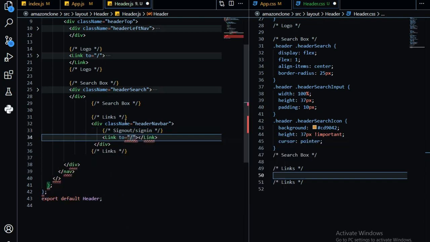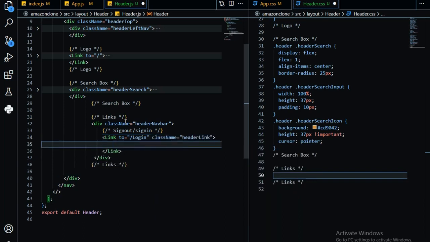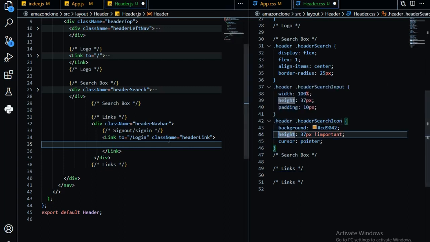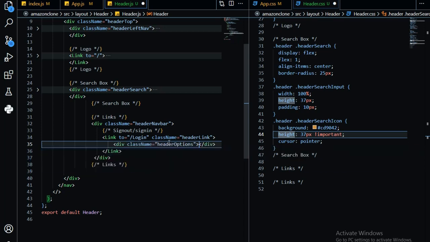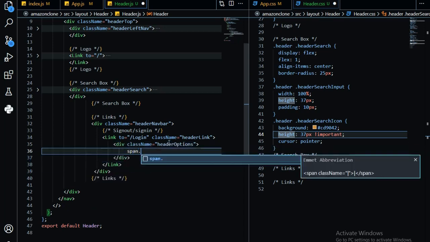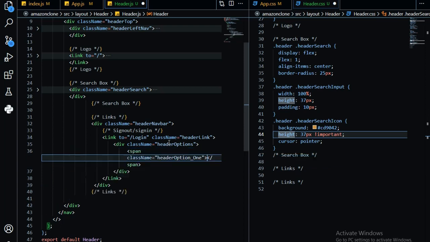For that, login, and I'm going to take a class name of header link. So I'm going to restyle it with the name of header link. Hope you know dot means class name and hash means ID name. And inside it I'm going to make another div with the class name of header options, and inside it I'm going to make a span with the class name of header option 1, and this is for hello, duplicate it, and user.